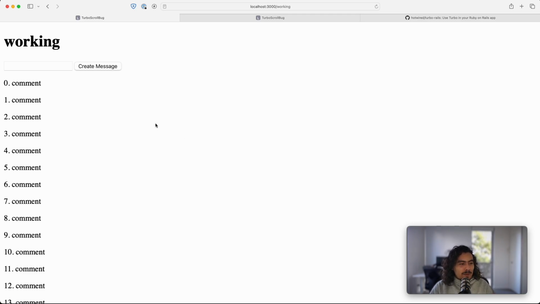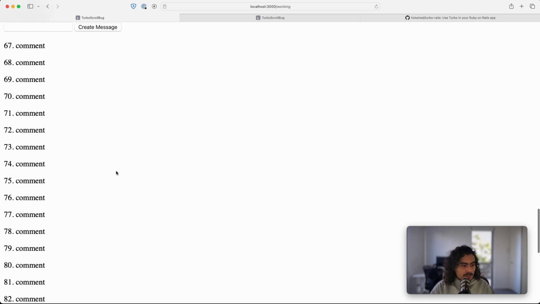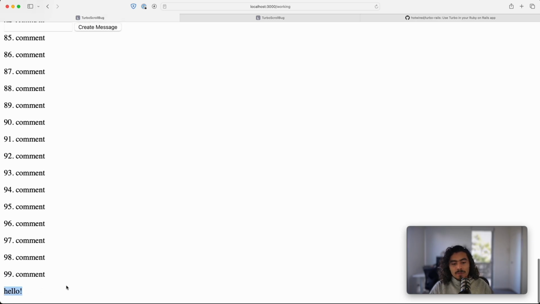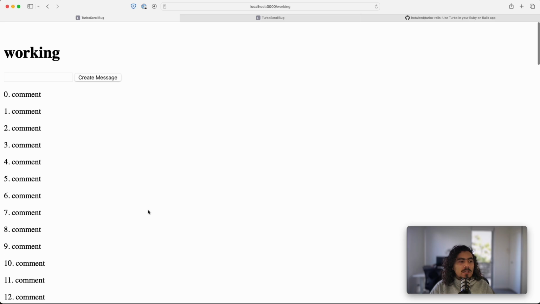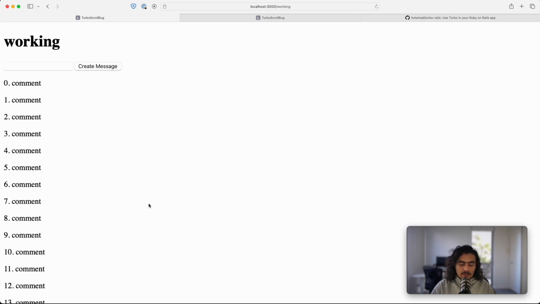So the app, it's a very, very simple thing. So let me just refresh this page. It's just an app that creates comments. So you type something, let's say hello, hello, and click create message, and the page refreshes, and the comment is here. It's at the bottom. We don't really care too much about that at the moment. But that's how this test app starts.